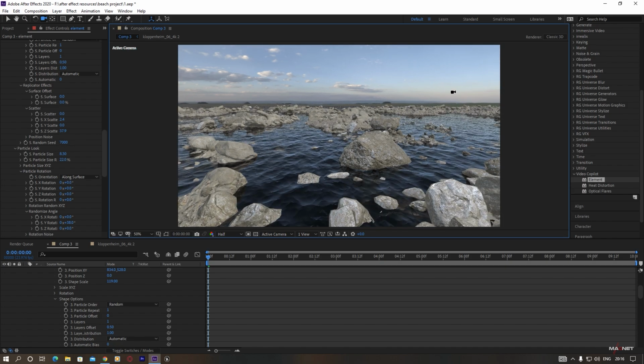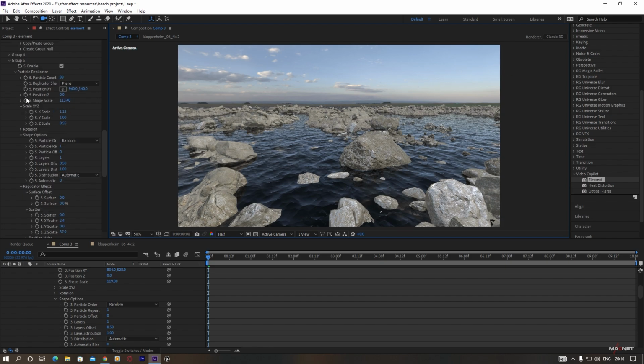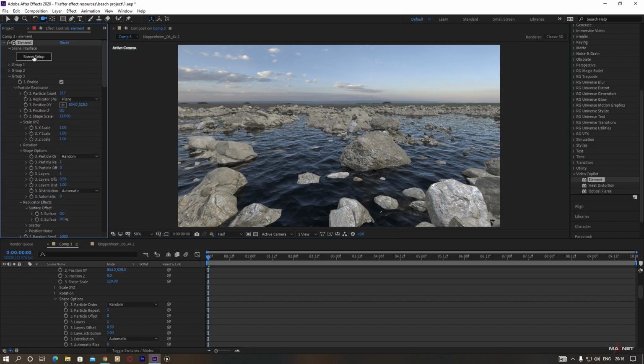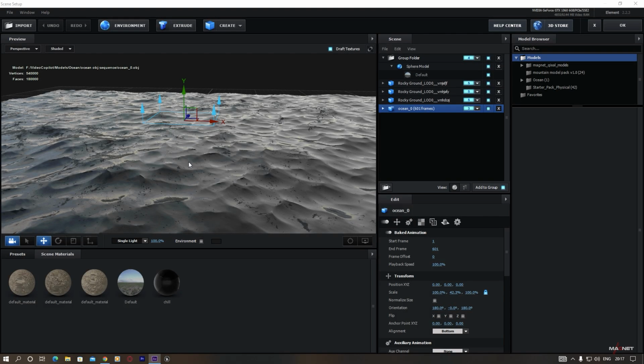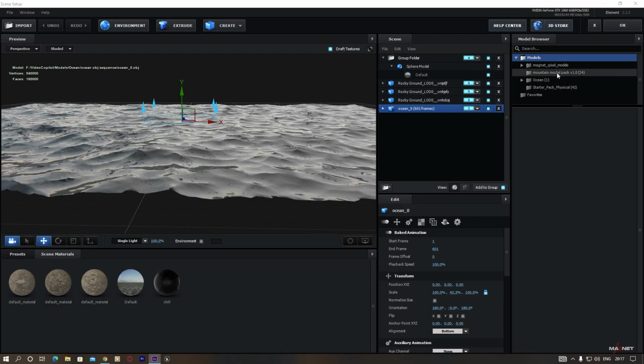So now we're going to put some distant mountains here. For this, we go into the scene setup again. For the mountain, I'm using my own mountain model pack, that is the mountain model pack version 1.0, and you can also get this mountain model pack for free, link in the description down below. So I hope you like this mountain model as well.